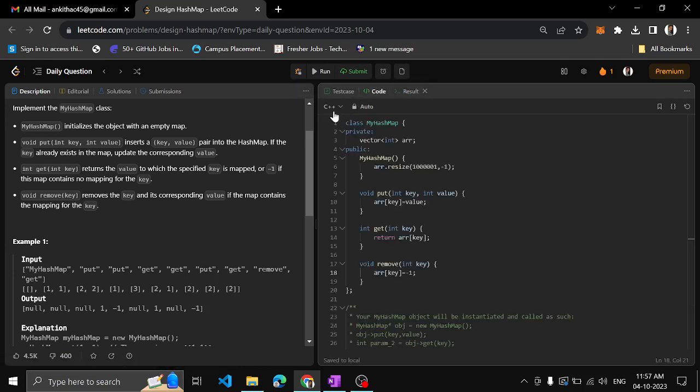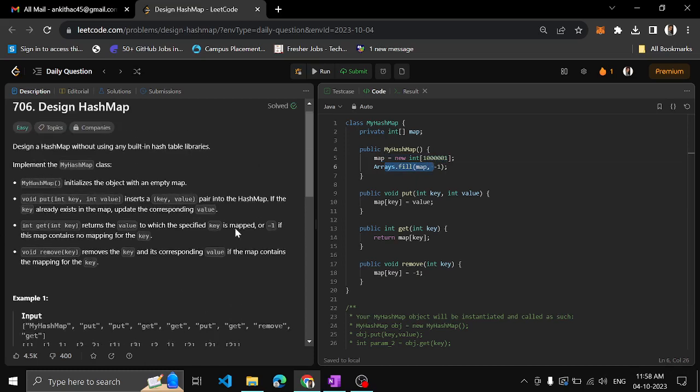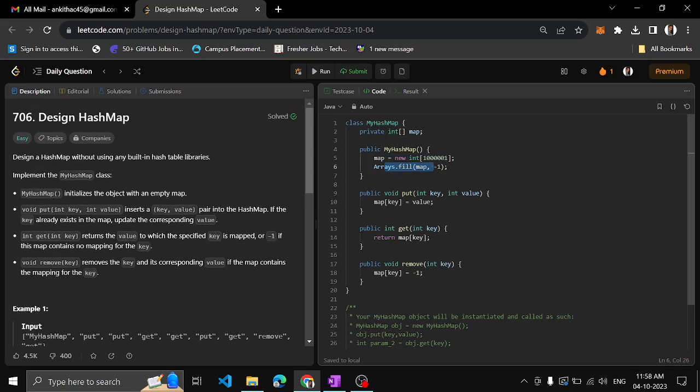Yes, and in Java, first the array is initialized. Then we declare the size in the constructor. First you mention the size, then you fill the array with -1, so all the elements are initialized with -1. How do you get the value? Map of key equals value, then return it. And if you want to remove, you initialize it to -1, which means that particular key is removed from the hash map. Yeah, we will submit this also.